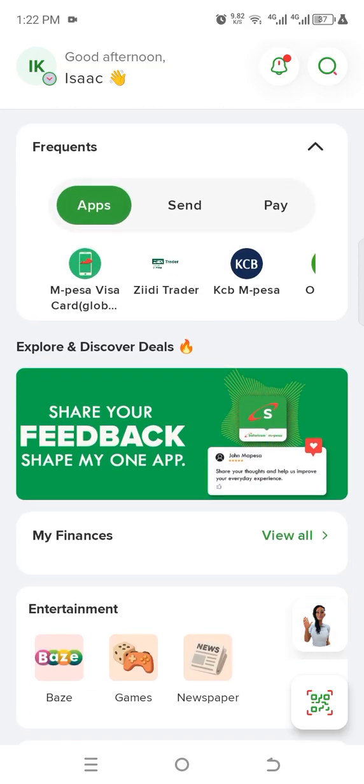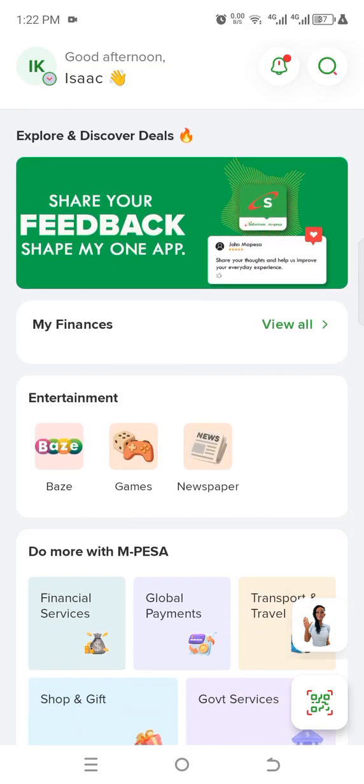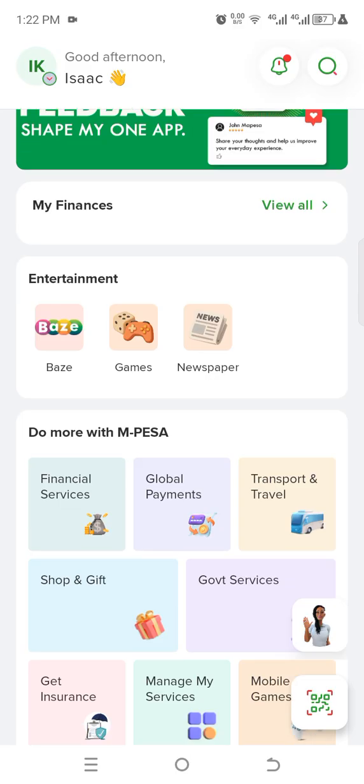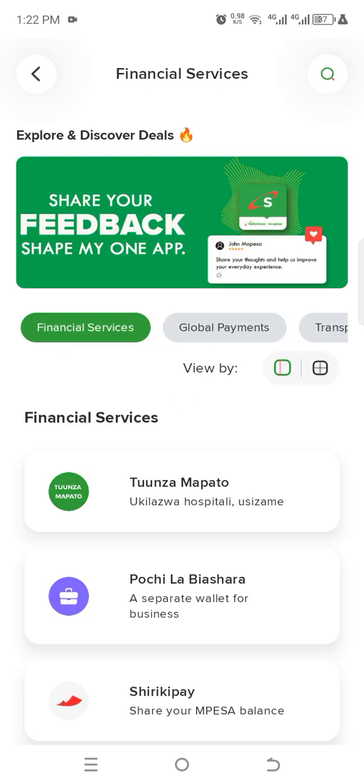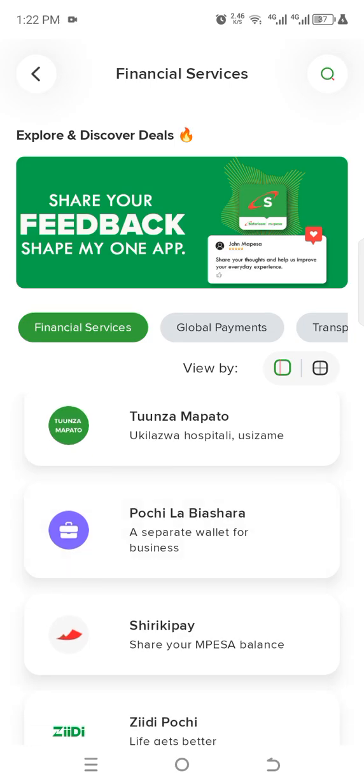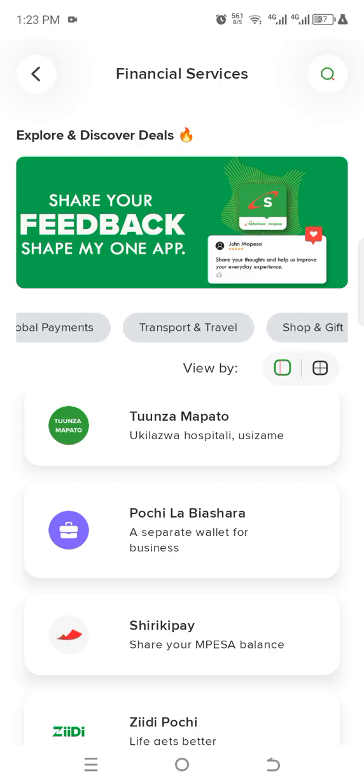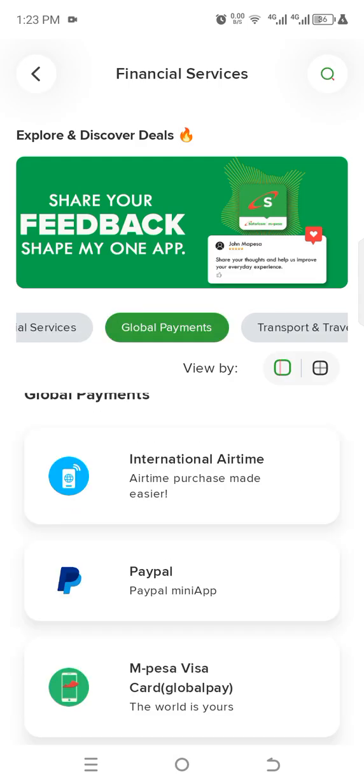So I'll just scroll downwards here to this section written my finances, and then I'll just click on view all, and then I'll just give it a few seconds for it to open. So as you can see here, we are on the section financial services. We have global payments, transport and travel. So I'm interested on global payments, as you can see on your screen. So I'll just click on global payments.